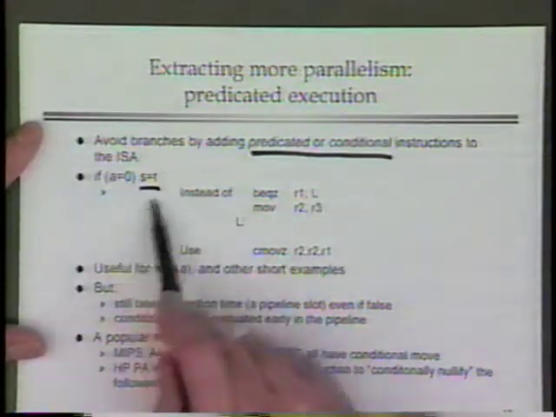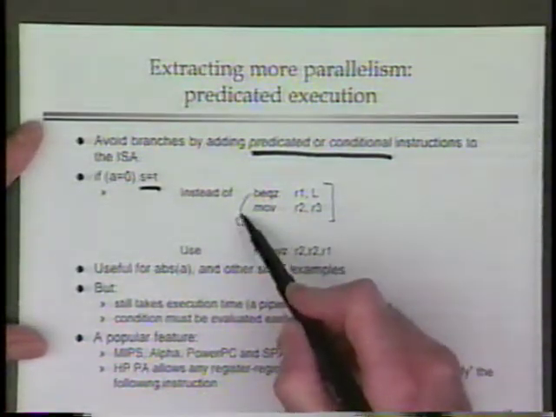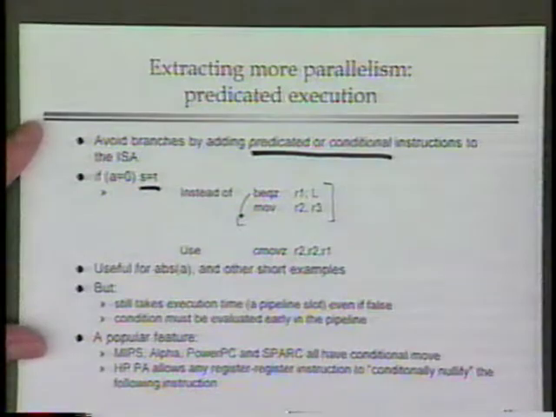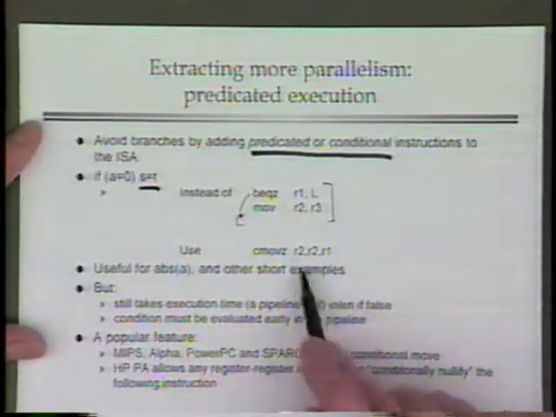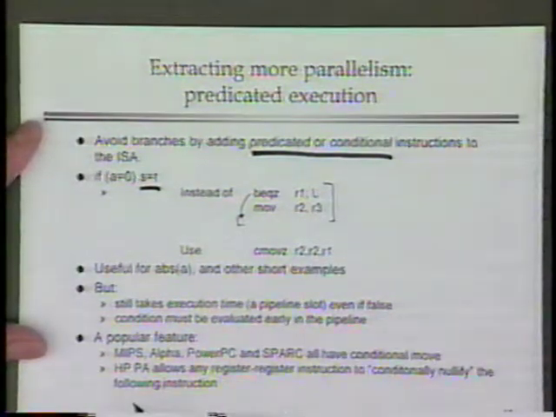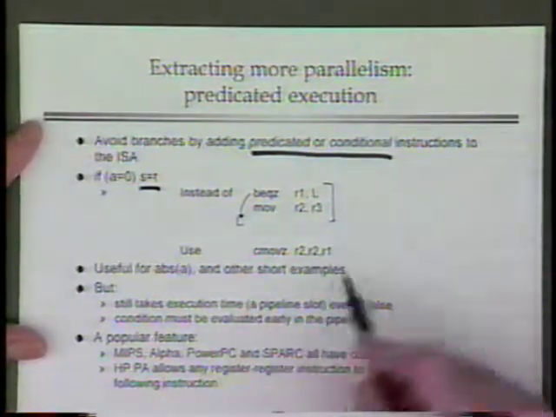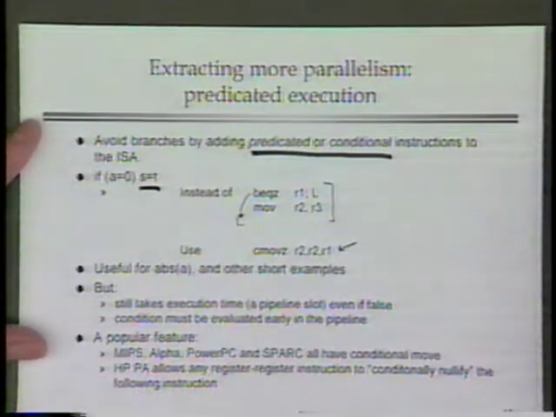Typically for a sequence like if A equals 0 do an assignment, you would have to do a 2-instruction sequence with a branch around the move instruction which disrupts the pipeline. Why not just define an instruction that does that conditional operation in 1 cycle, and can nullify the result of the assignment in the case where the condition should not have been issued? So there are lots of computers that now have this conditional move instruction.